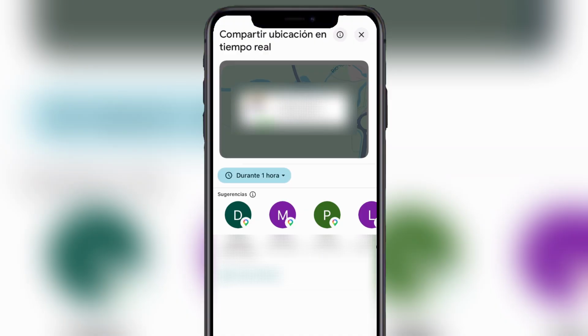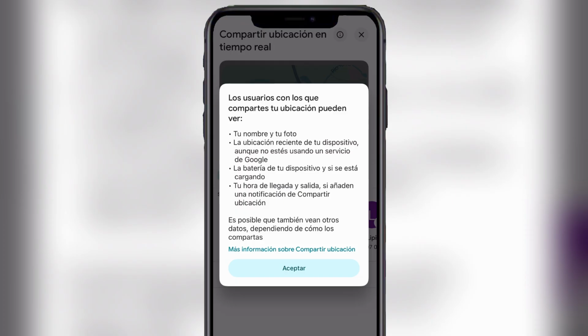Once the permissions are enabled, we'll be able to choose how long we want to share our location. After selecting the duration, Google Maps will provide us with a link to share our location. We can easily send this link through WhatsApp or any other messaging app we use.